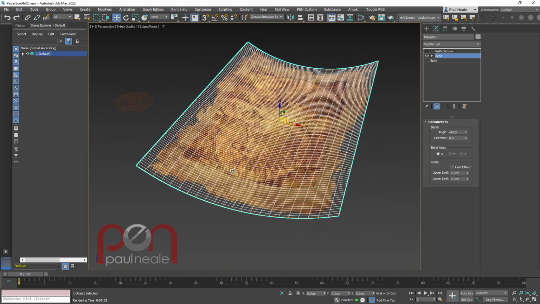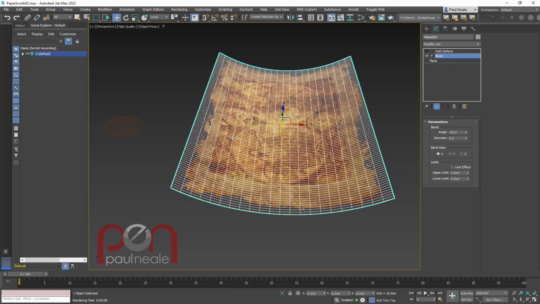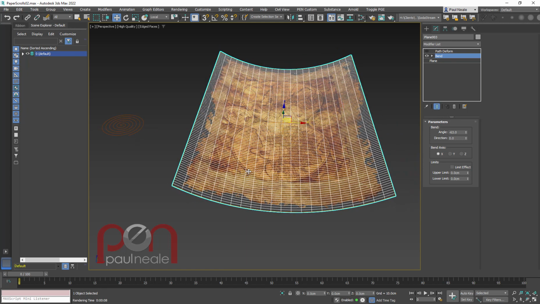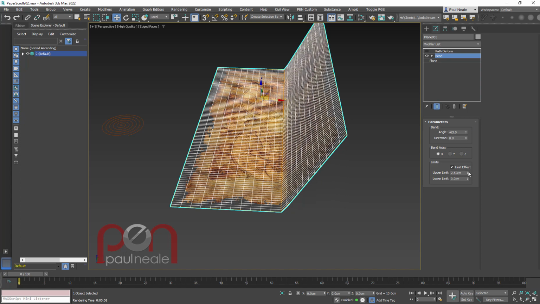But we only want the corner to bend up, one of the corners, and we'll have to figure out which one that is in a minute. But let's get it over to this corner. I think it's probably right by the looks of it. And to do that, I'm going to turn on a limit effect, and I'm going to limit the bend.